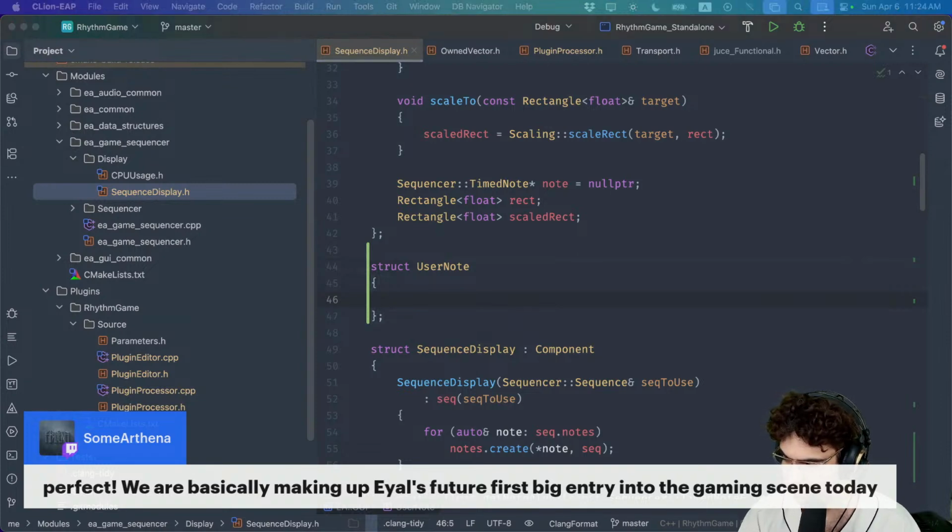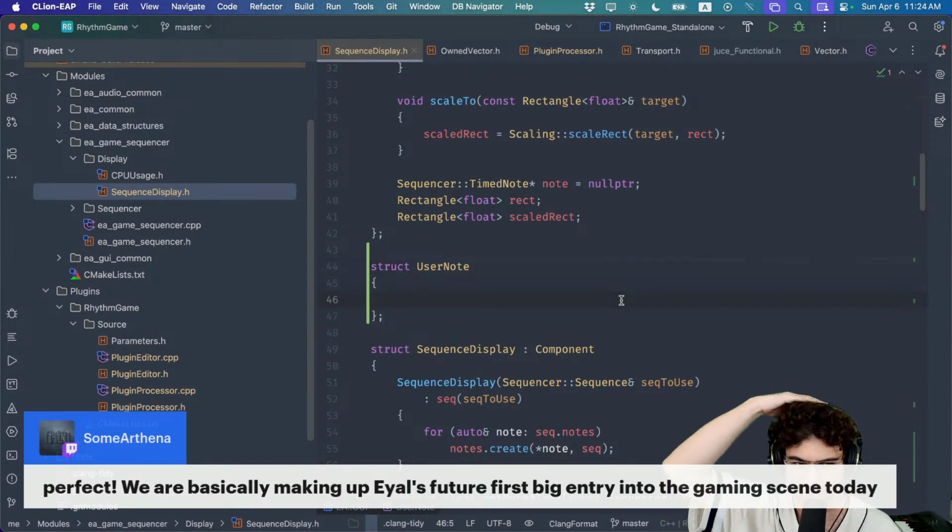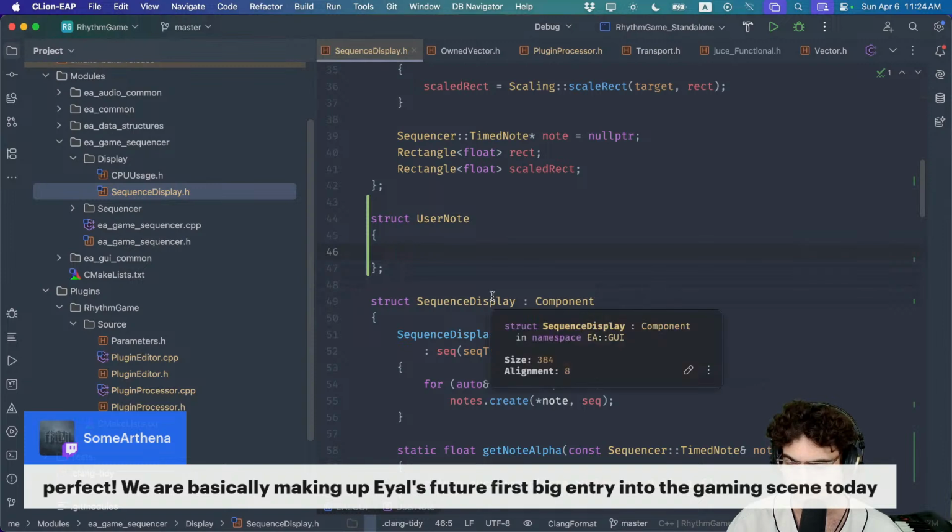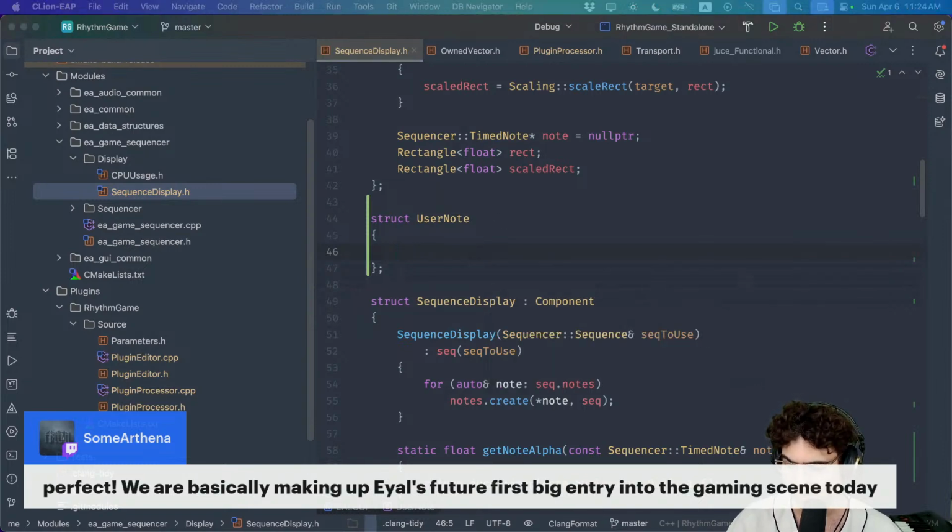Perfect. We're basically making up Eyal's future first big entry into the gaming scene today. Yes, exactly. And it's been looking good. You should see the previous streams. My code isn't compiling now, so an actual demo can't happen, but pretty soon it will look pretty good. So let's do. I can load Bach pieces here. I can load Rush E sequences. It's fun stuff.